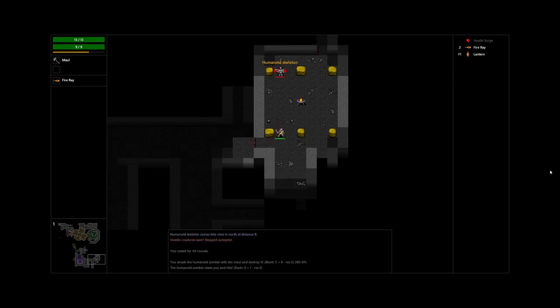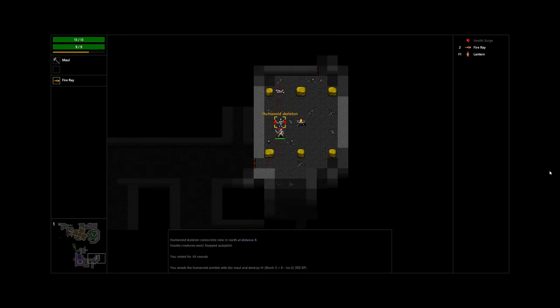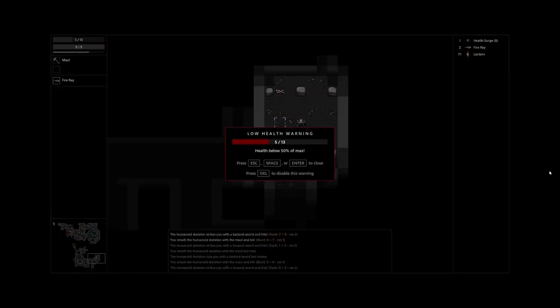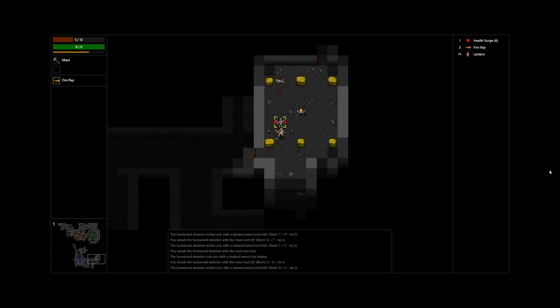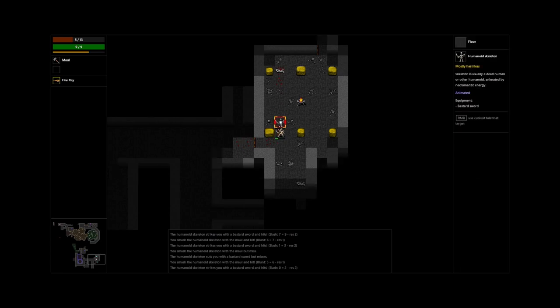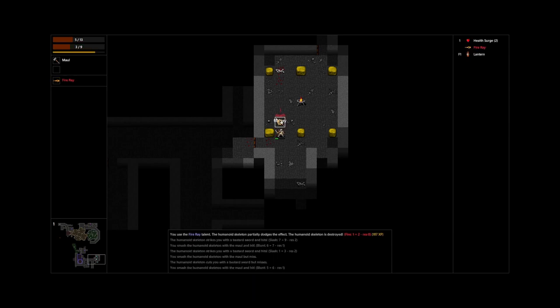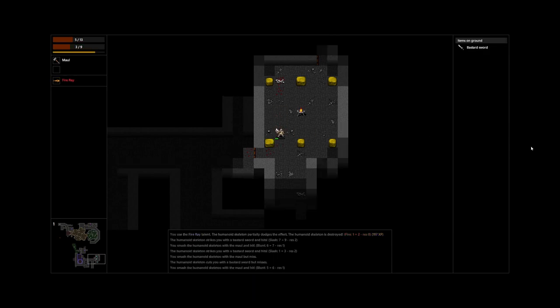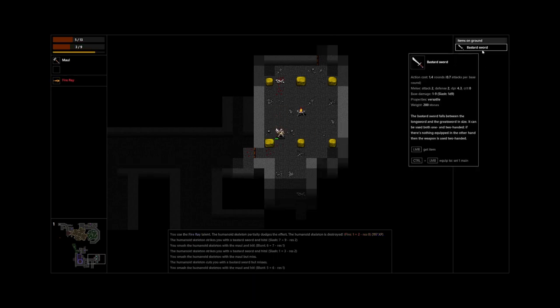Humanoid skeleton. We have a maul, so we should be doing really good against skeletons. But they are really tough. They seem to just have... they are almost dead, I think. There we go. We got a bastard sword. 43.